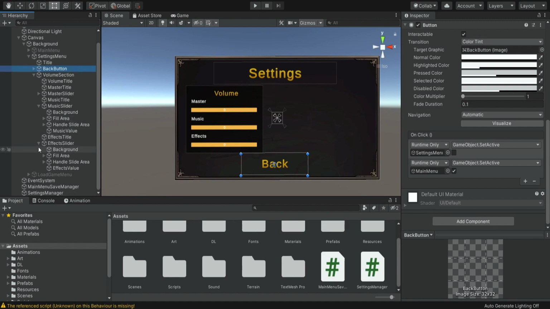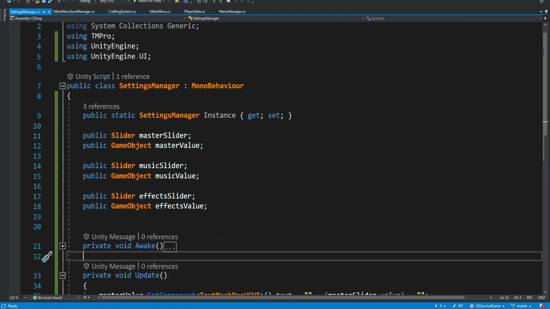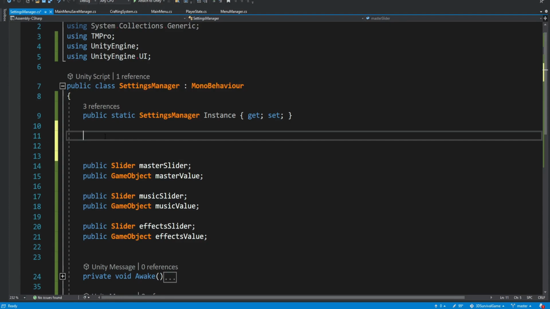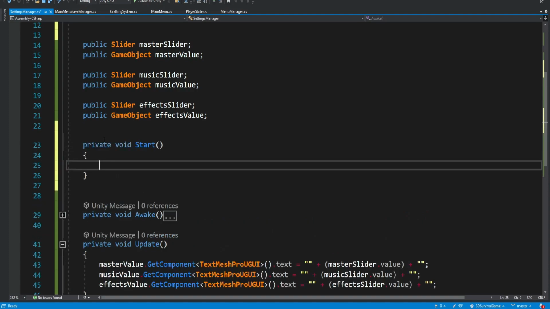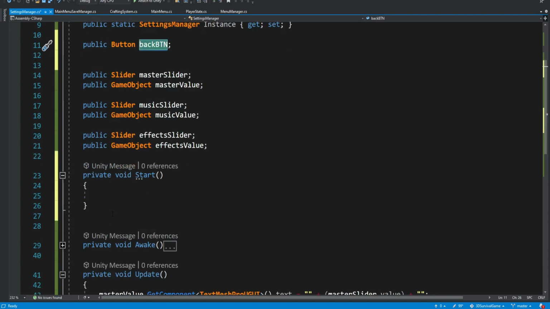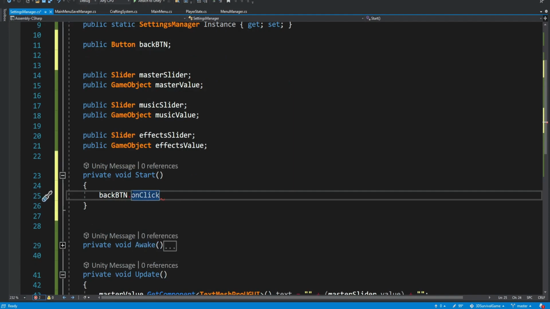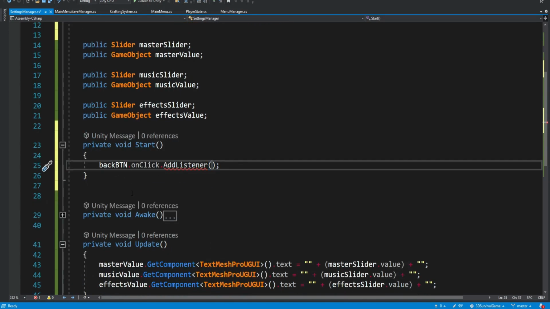And all of this will happen inside the settings manager, because the settings manager is the one in charge of the settings, so we can also use it to save the settings. So we go back into the settings manager and we want to have a reference to this back button. So public Button backButton. And then inside the Start method that we still don't have, we are going to create an onClick on this back button. So backButton.onClick.AddListener, and then we're going to create this lambda.